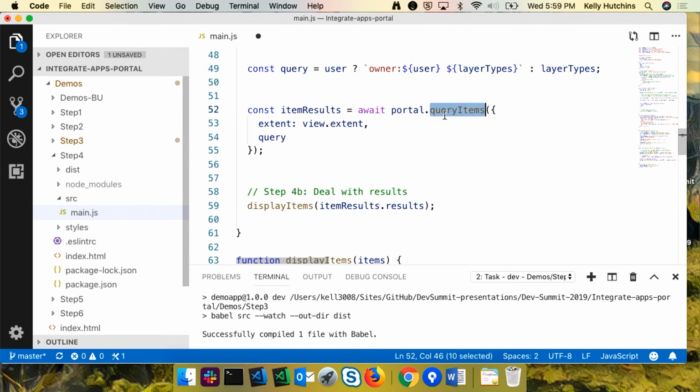So we say portal.queryItems. We're using this async await syntax. So basically this is saying wait until this query is done. When it's done, we get the results back and display them as item results. But in this case, we only want items within the view extent. So we're getting the current extent of our view, and we're using that as a query parameter. And then we're also using this query option.